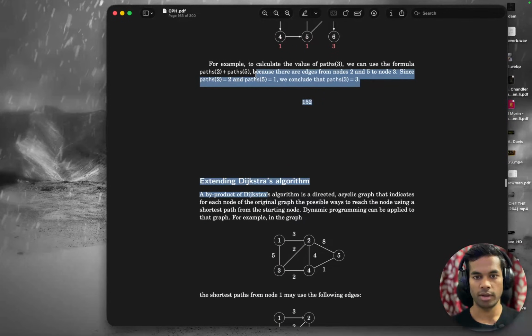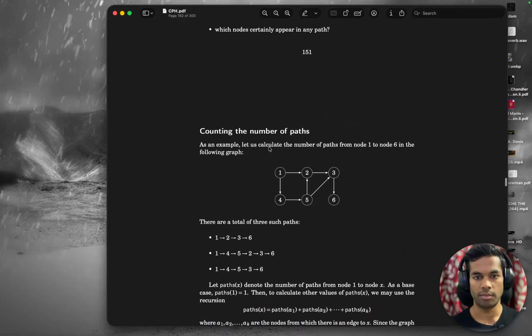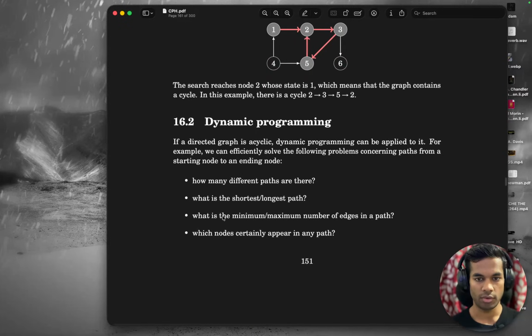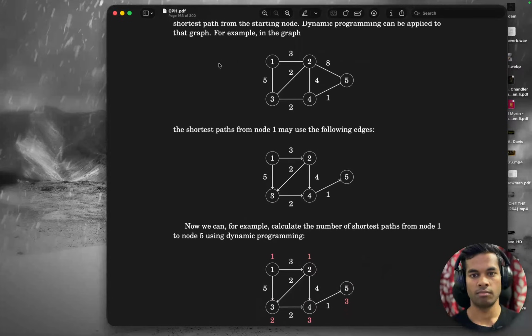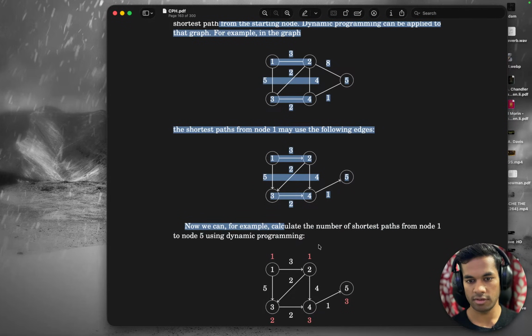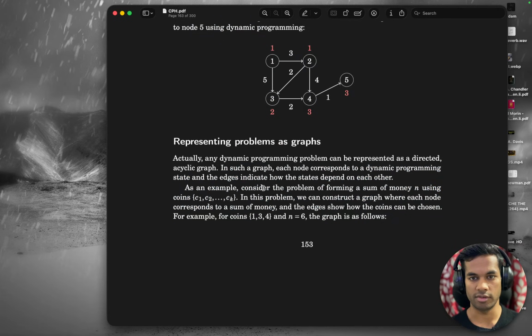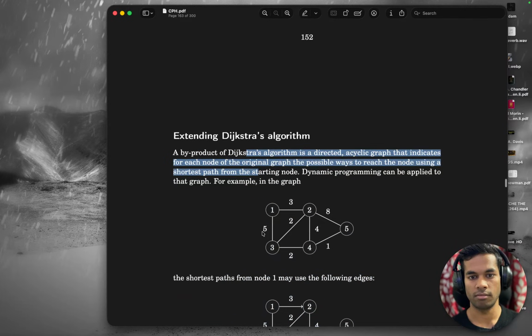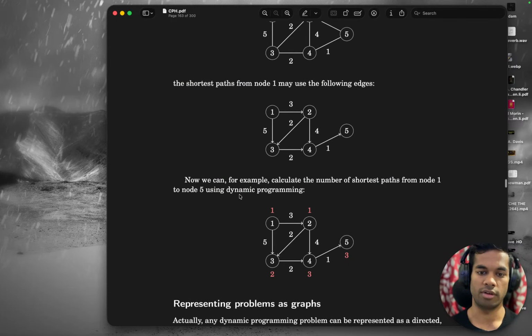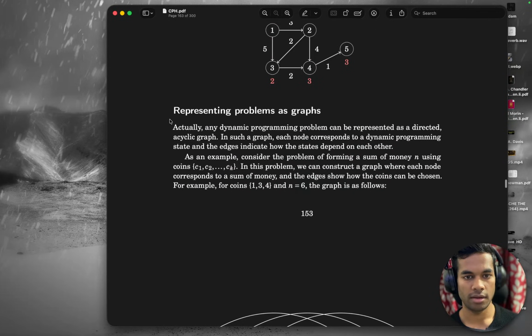And using dynamic programming, we can find out a bunch of things about a path. That is also cool. About a graph, we can extend these graph algorithms to our use cases. If we understand how this works, we can tinker with the base algorithm and the concept of representing problems as graphs.